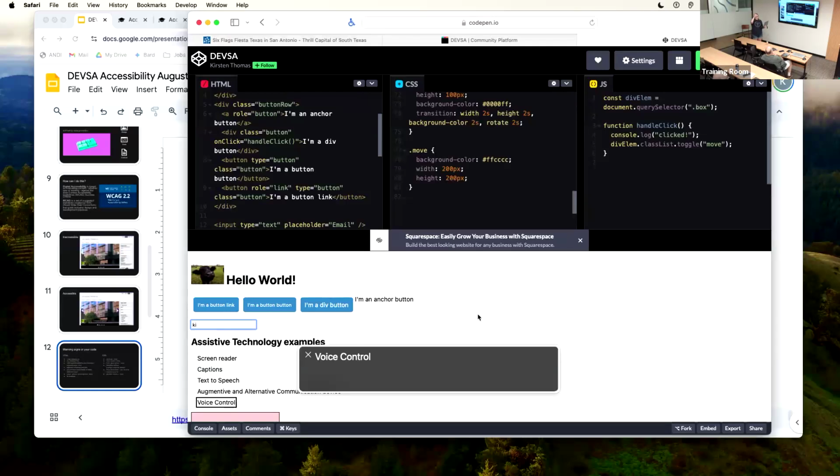I was wondering, what is the name of this tool that you're using right now? Is it just coming through your computer? The screen reader? Yeah, this is VoiceOver. It's built in with every Apple product.